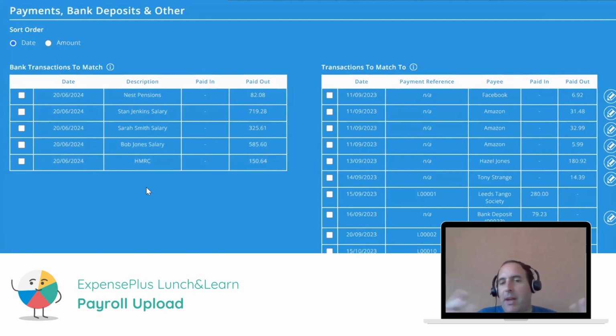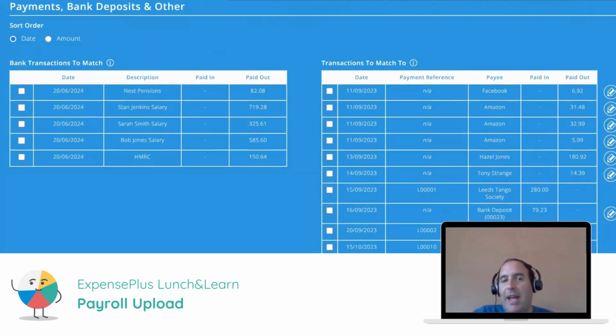Your HMRC payment may have gone on a different date, but that actually doesn't matter. So on here, they're all left on bank account on the 20th. Now, the transactions we've processed are going to be on this right-hand table. So how do you reconcile?